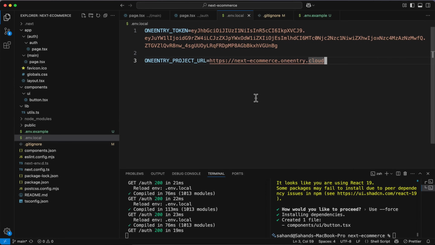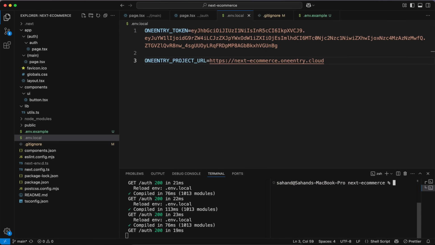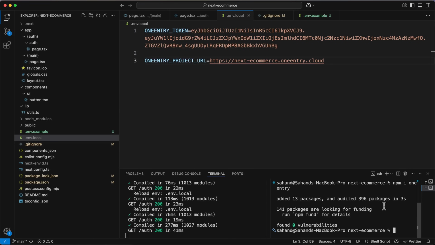The next step to interact and add OneEntry to our application is to install OneEntry. You just need to go to your terminal and just install OneEntry using npm i OneEntry. So you need to install it first. And the other thing we need to do is to create 2 files. One for getting the token. We receive the refresh token, and also we want to store the refresh token.